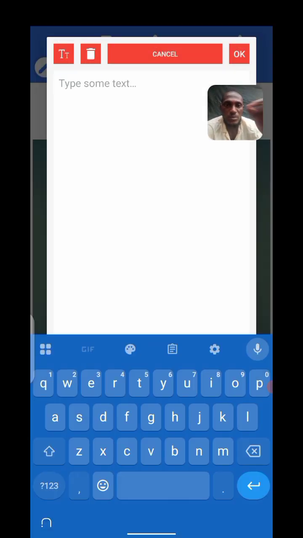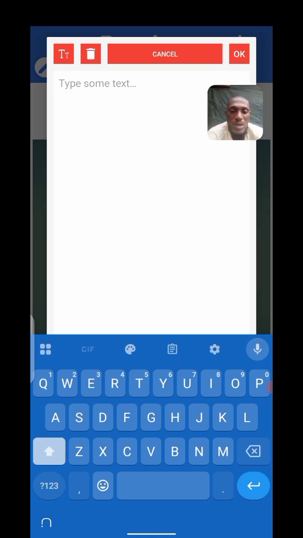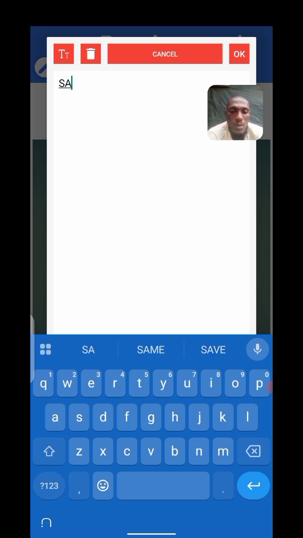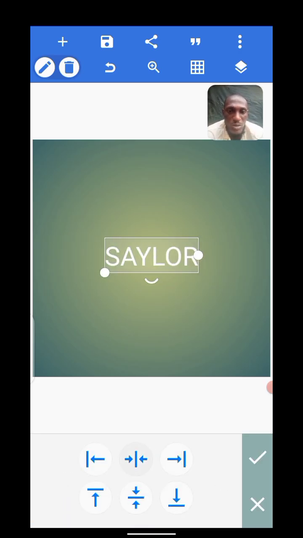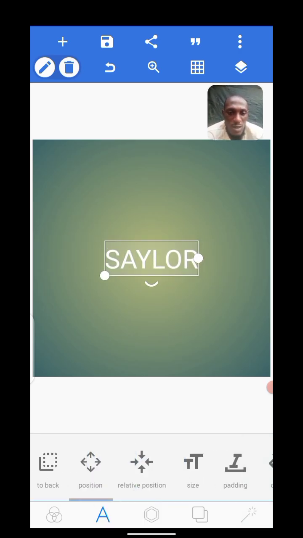So go ahead and write in the text that you want to design a logo for. Let's say you want to design a logo for this sailor. Follow the steps, guys, so that you will not be missed out. Send it to the center.